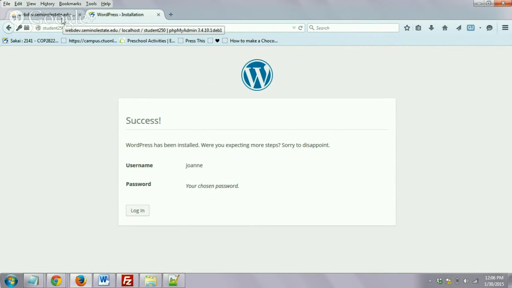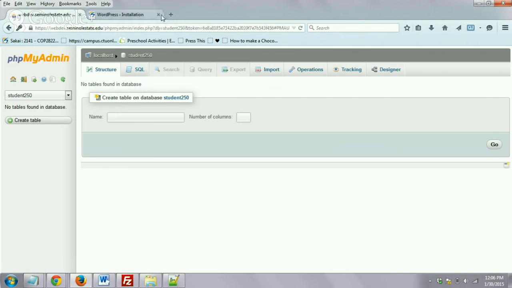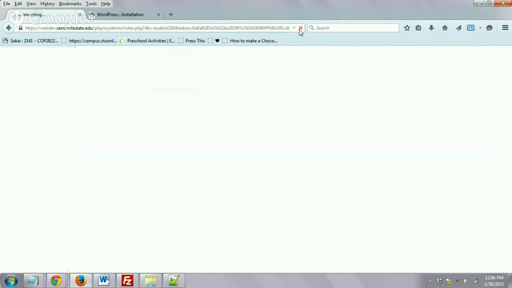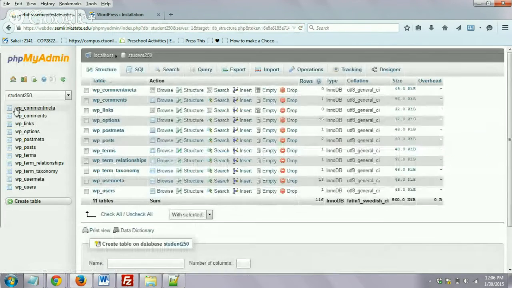Now, I still have my database open on the other end. I want to show you what happens because before we didn't have anything over here, right? When I refresh my database, now I have all of these tables. So the WordPress install automatically did this. And this is where all of my content, my posts, and all the data that I'm going to be entering into my WordPress would go.